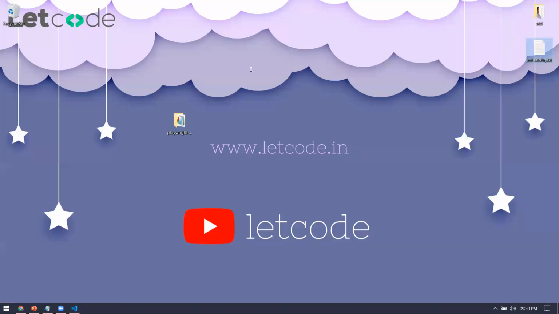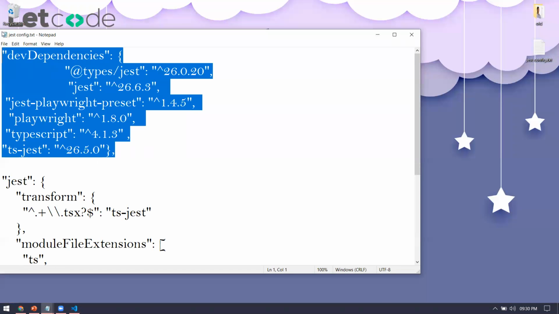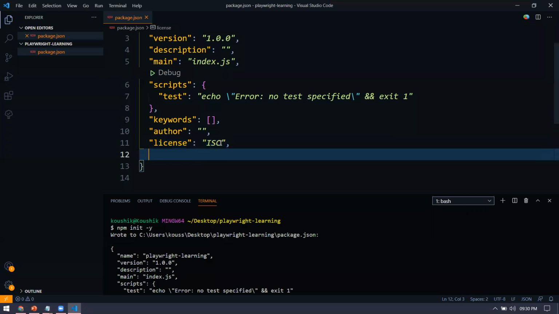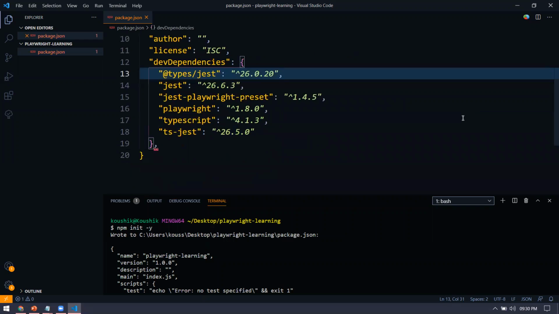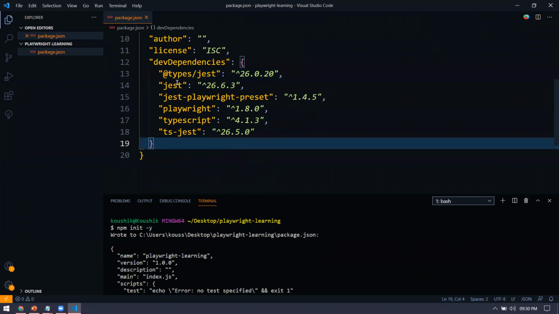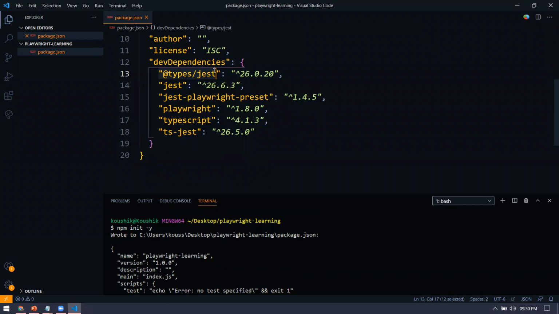So as I said earlier, I have a few of the dependencies. Let me copy and paste them over here. So these dependencies include types/jest. So what is Jest? If someone from Protractor or maybe WebDriver, they know it well, I believe. Like we have Mocha, we have Jasmine, right? So similarly, Jest is also a test execution framework.